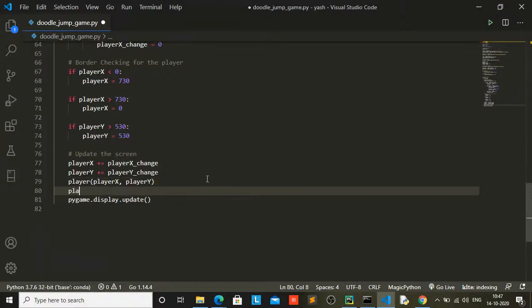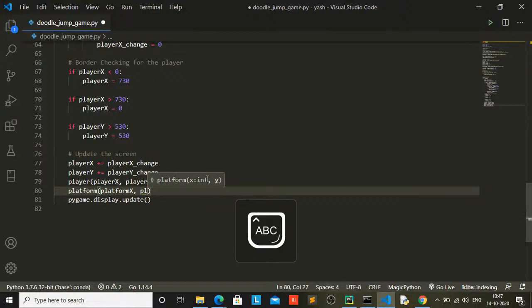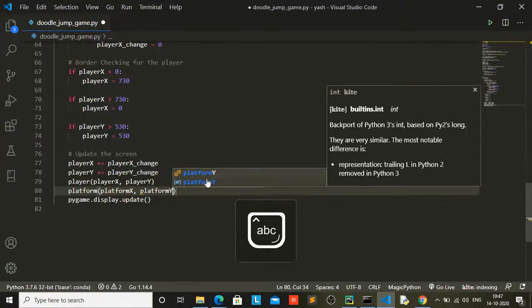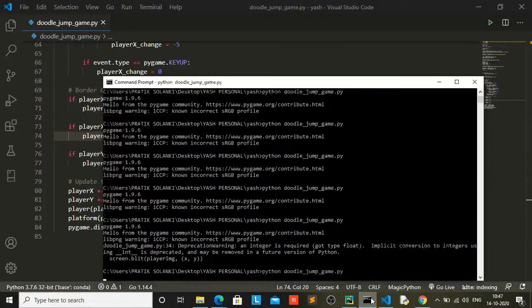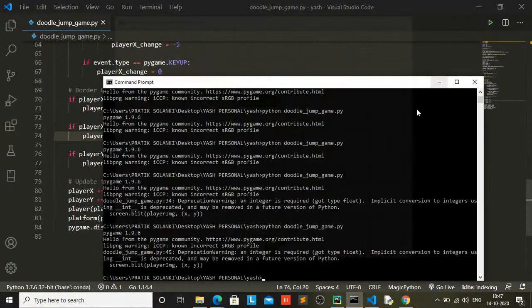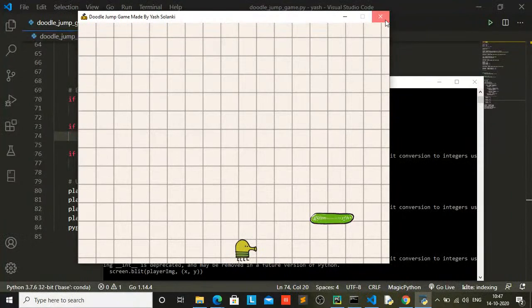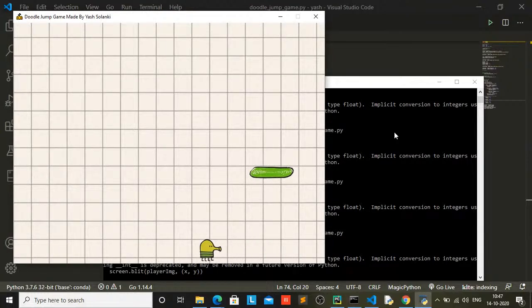Alright. And the code, and we got our platform. Let me check if it is randomly spawning. Alright, we got the platform. And the good thing is everything over here looks like Doodle. This is working properly, and the platform, the water checking, gravity, everything.